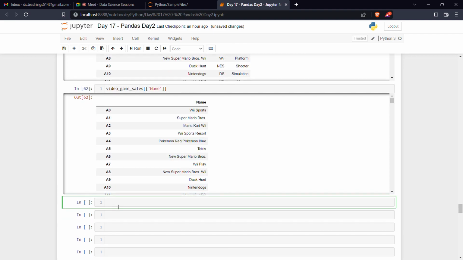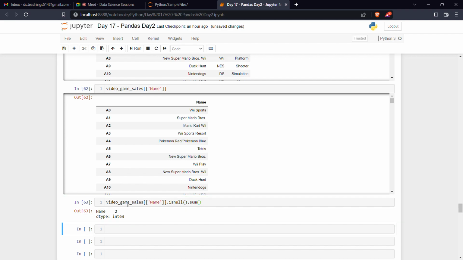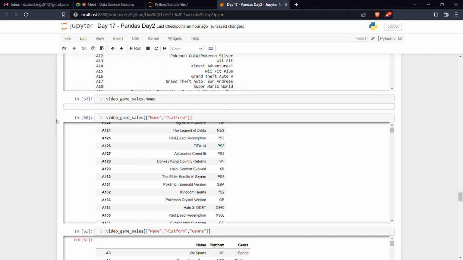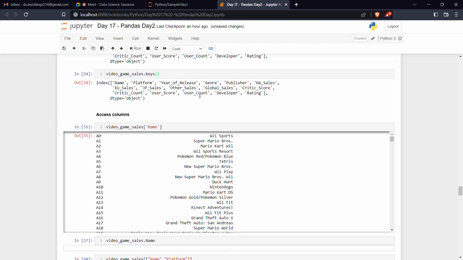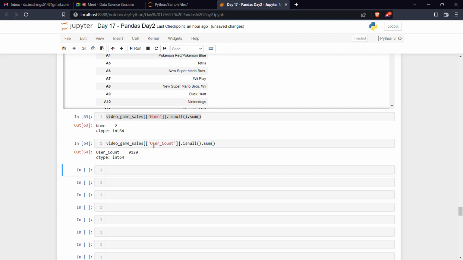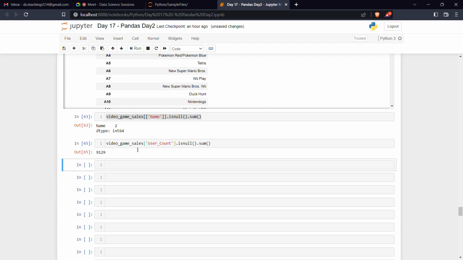Coming to the actual question, you can call this particular column and do dot isnull dot sum. It is going to show you the number of null values for that column. Like that you can mention the other columns as well. Let's say user count. Mention that column name, remove the double bracket and execute, and it will show you the number of null values.